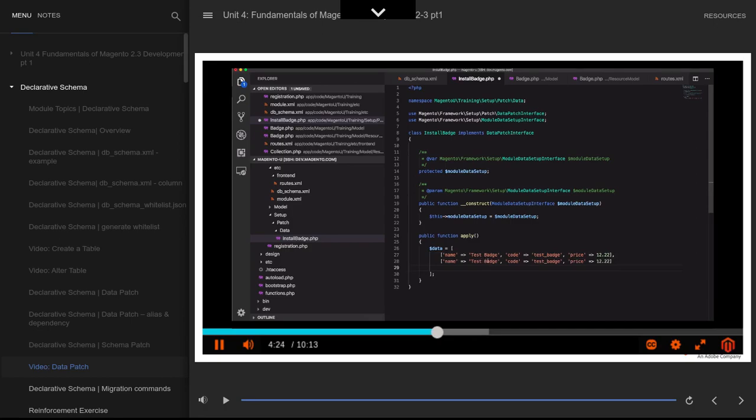So let's say second page, let's make third page, make simple page, simple page.